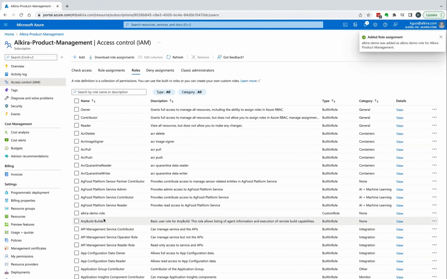And that's it. The very last step is to create the credential in the Alkira portal with the subscription ID, tenant ID, application ID, and secret which we had collected during the process. In summary, this video walks through the steps to create an Azure credential to be used in the Alkira portal.